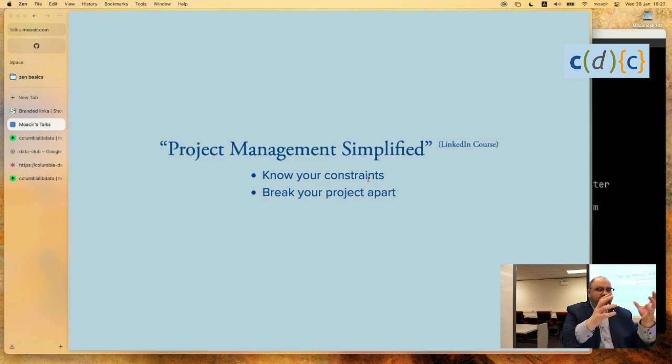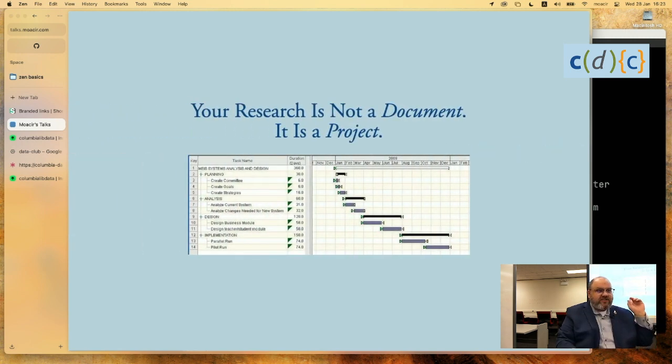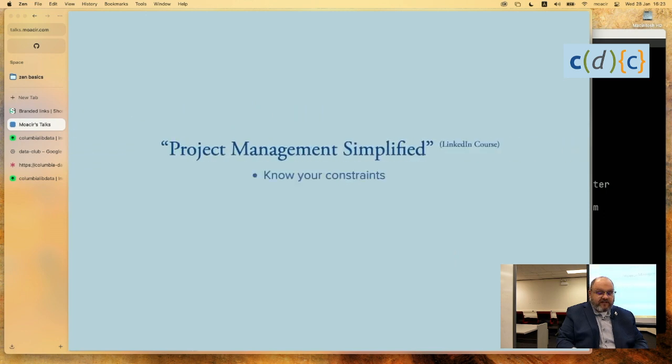Break your project apart into different chunks. Something like a dissertation, you can break it up into chapters, but you can break it up even further. And that's where something like the Gantt chart comes in handy, because it becomes a kind of to-do list and a way of organizing what you have to get done.